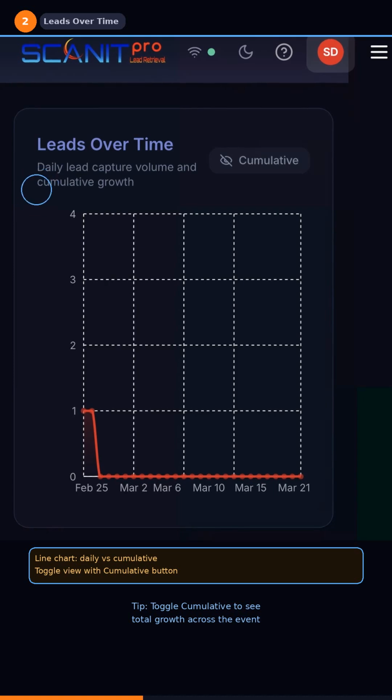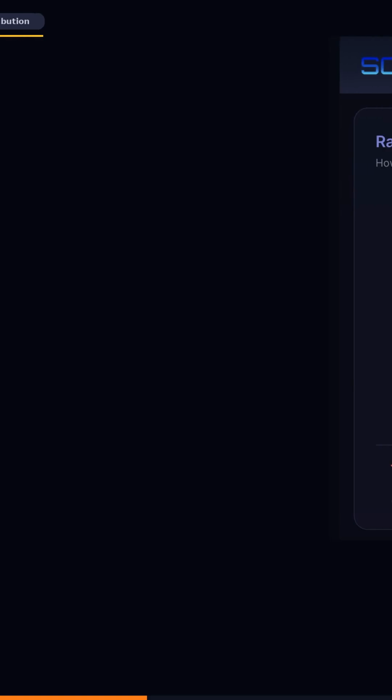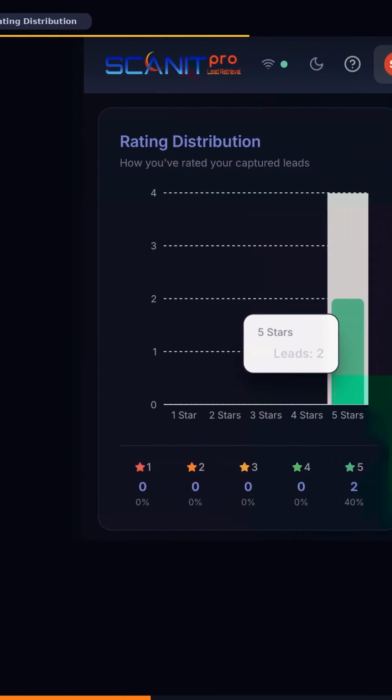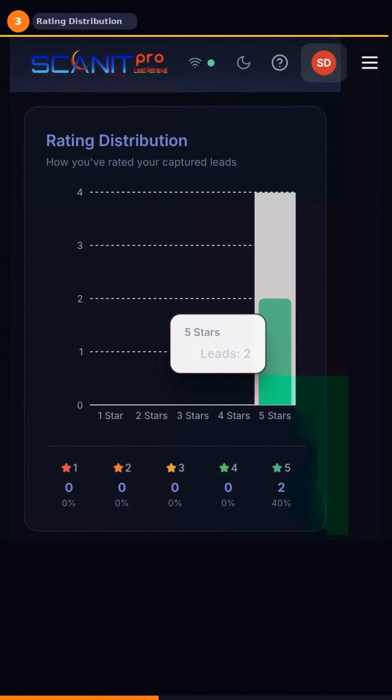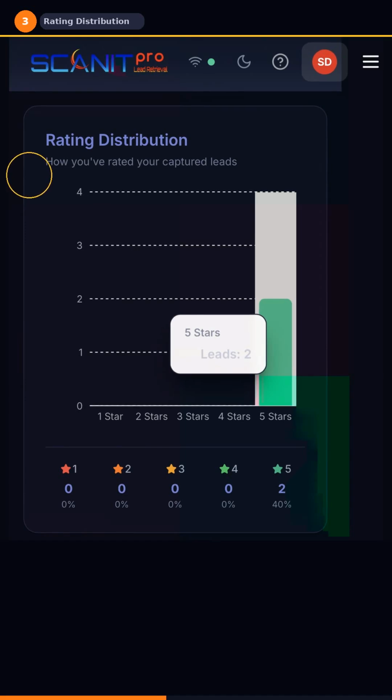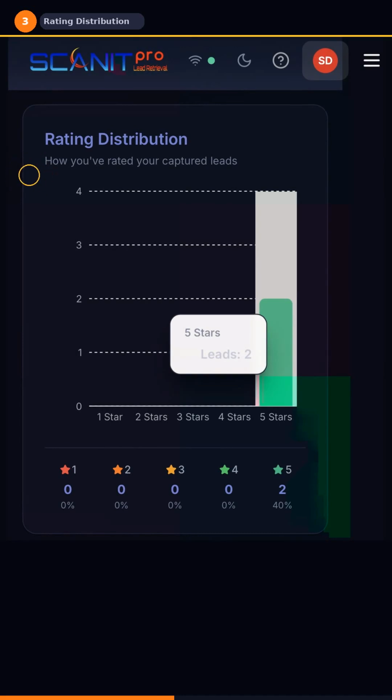Step 3. Leads over time. Scroll down to see the leads over time chart. This line graph shows your daily lead capture volume and cumulative growth across the event period. You can toggle between daily view and cumulative view using the button in the top right of the chart. Use this to identify your peak scanning days.